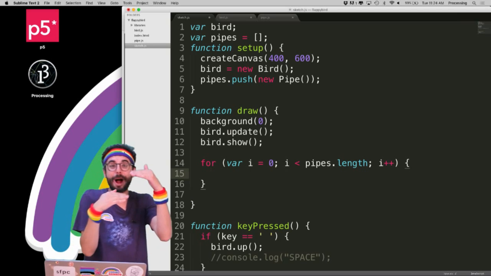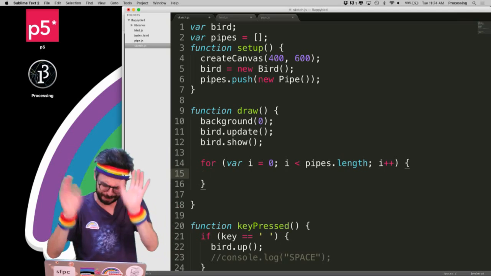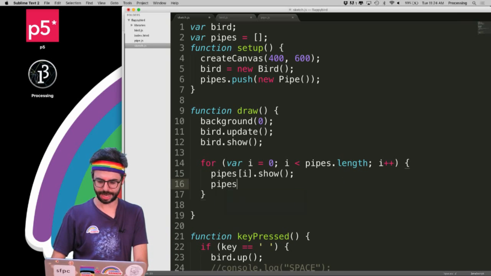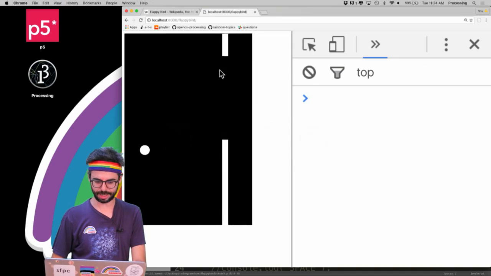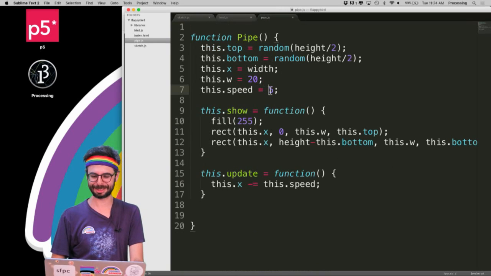Yeah, I also have a problem with this. Somebody in the chat is saying I could technically have a pipe with no space in it. So all that stuff can be corrected later. And I want to say show, and I want to say update. So let's run this now and see. There we go. Ooh, that's moving quite fast. So let's go back to the pipe and let's just make the speed 1.